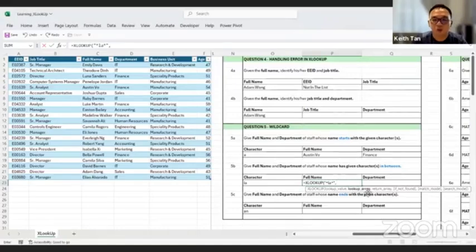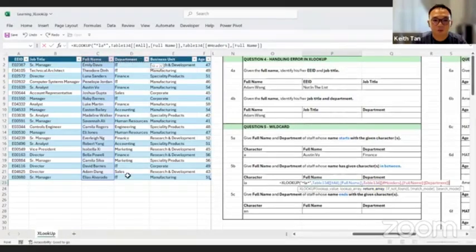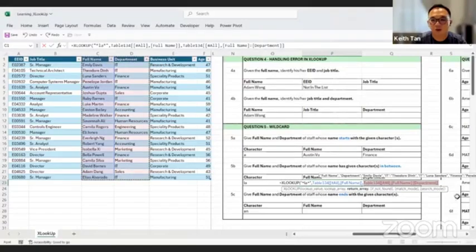Okay, lookup array. So where can I find this? Something that starts with a star, and in between there's LA and ends with the star, right? So we can find out from the full name. So you're asking it to find from this range. Then the return array is the full name and department. Side by side, you can highlight them together. Next, the if not found. If not found, then you say not found.